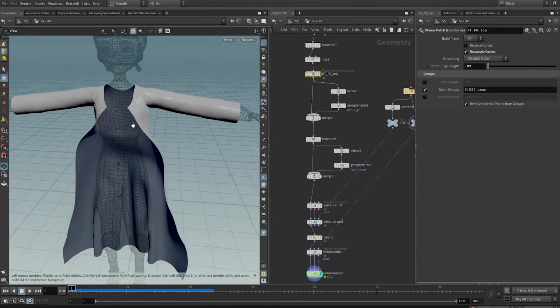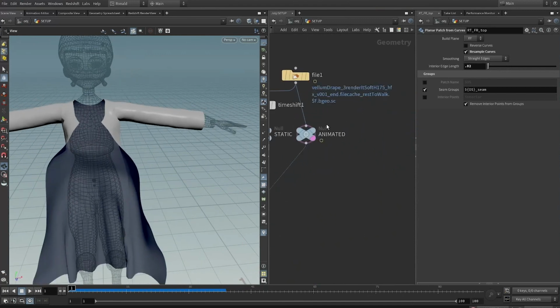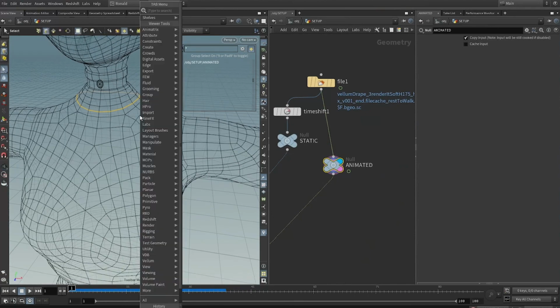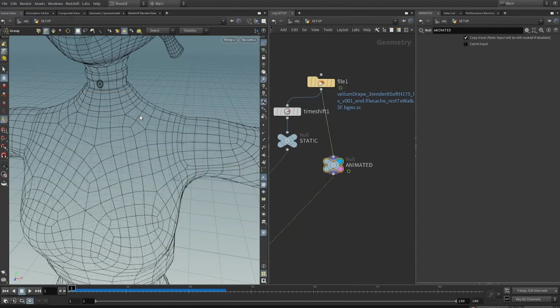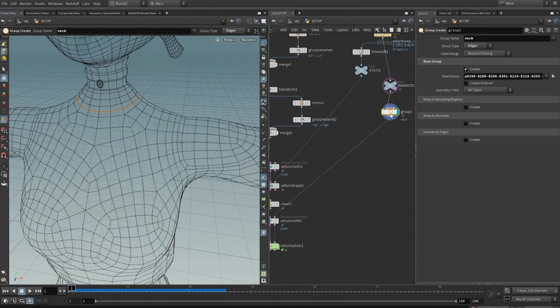Okay, so now you notice that it falls off the shoulders, so we don't want that. So what we can do is go to our animated null here, select, say, this edge loop here, or this one. Just go to the edge selection mode, double click on the edge loop, press Tab, type group, press Enter. We will create a group, and we can call this group neck. So why did we create this group?